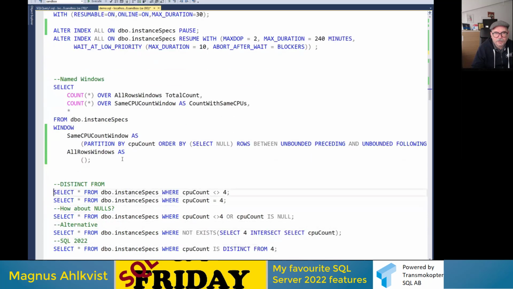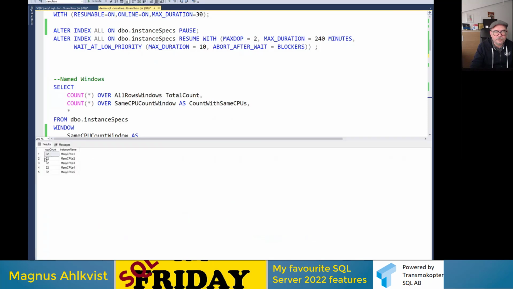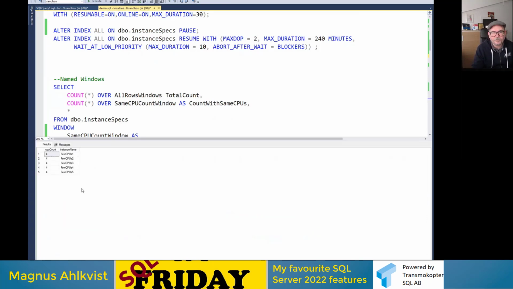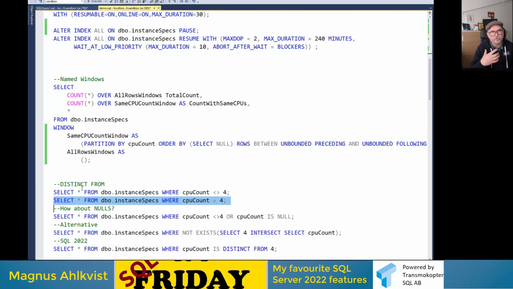I talked about null handling. In the old days, that's yesterday, old days, before SQL 2022. If I did give me all the rows from instance_specs where CPU_count isn't 4, I'll get these rows. If I do give me all the rows from instance_specs where CPU_count is 4, I'll get these 5 rows. The table contains 11 rows.